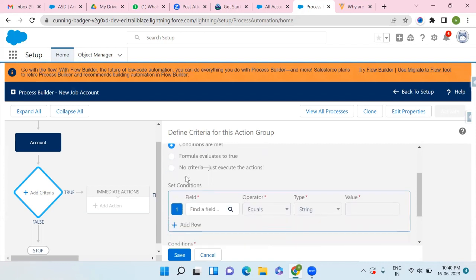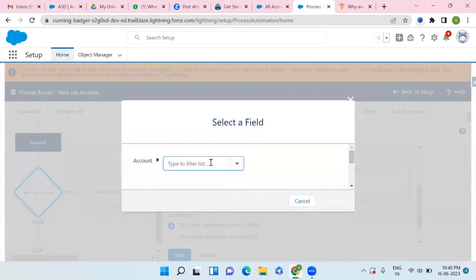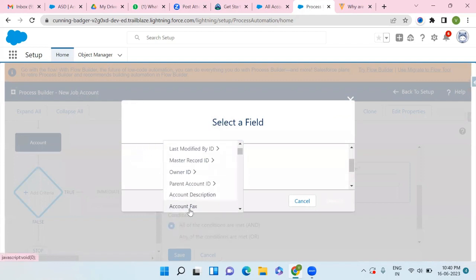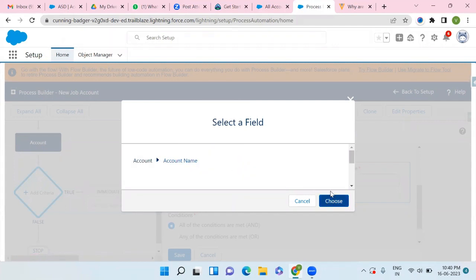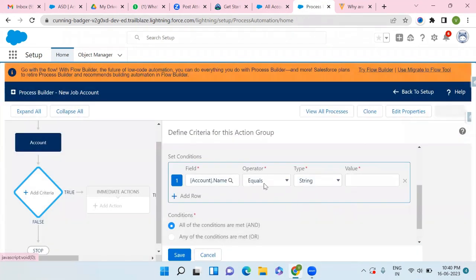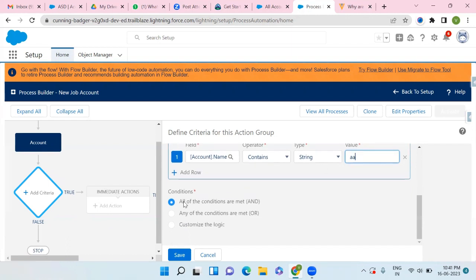Okay, conditions are met. Let's see what type it shows: the different fields which are available in account. Let's say account name, and yes, it's showing type string. Whenever the account name equals, or again the same thing, it shows does not equal, starts with, ends with, contains, is null. You can select any one. So if I select contains, it's a string, and the value, let's suppose, is "small a". If the account name contains "small a", then this flow will be triggered, and all of the conditions are met.